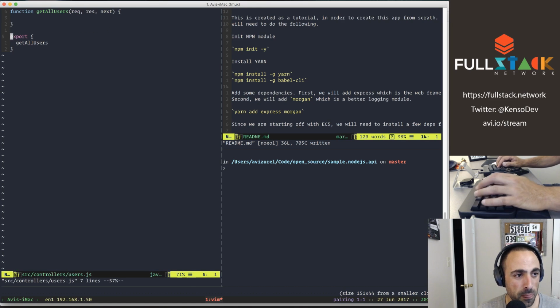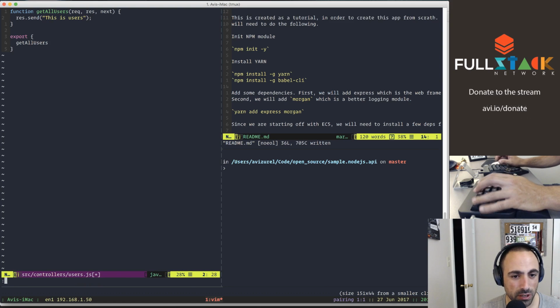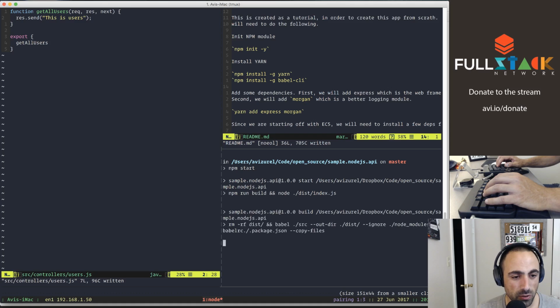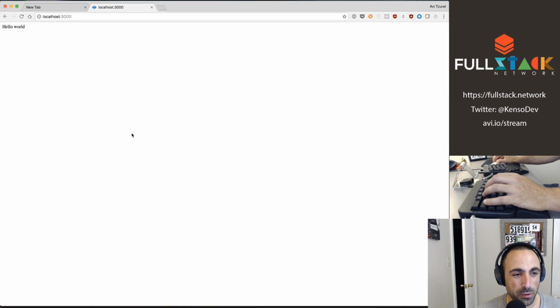Okay, right? Makes sense. And then here, what I can do is response.send, and I don't know, something, this is users. Okay, just for now, but we're going to connect this to a model in a second. So let's do npm start and see what we broke. Seems like we broke nothing, which makes no sense, because we didn't connect it.